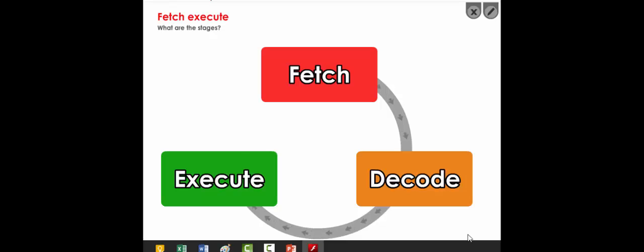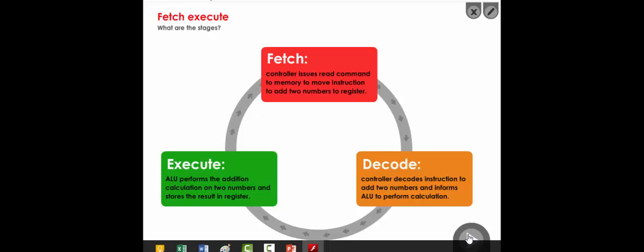Within the CPU, what's happening is what we call the fetch, decode, execute cycle. For example, the controller might issue a read command to memory to move the instruction to add 2 numbers to the register. Then in the decode stage, the controller decodes the instruction to add the 2 numbers together, and it informs the ALU to perform the calculation. It's then executed by the ALU, which performs the addition of the 2 numbers and stores the result in the register.